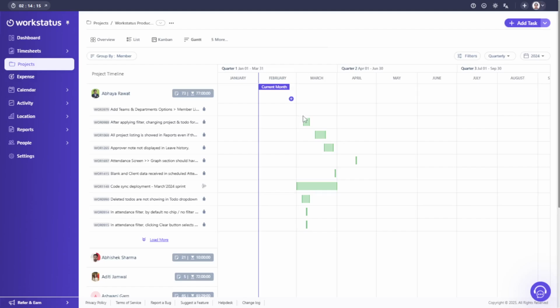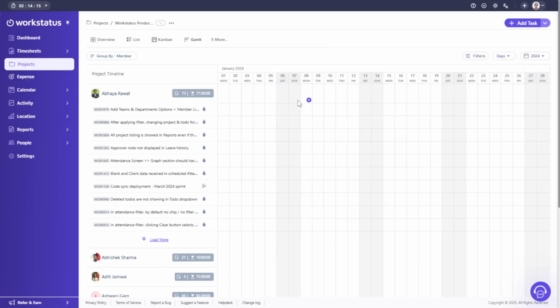Now, if you wish to add a task to a specific month or a specific date, let's go back to the day section. Click to add a new task on a specific date. Click on the plus button, create a task. Dummy task 2 is the name and the start date has been taken as 8th of January because we are making it under the 8th of January section.